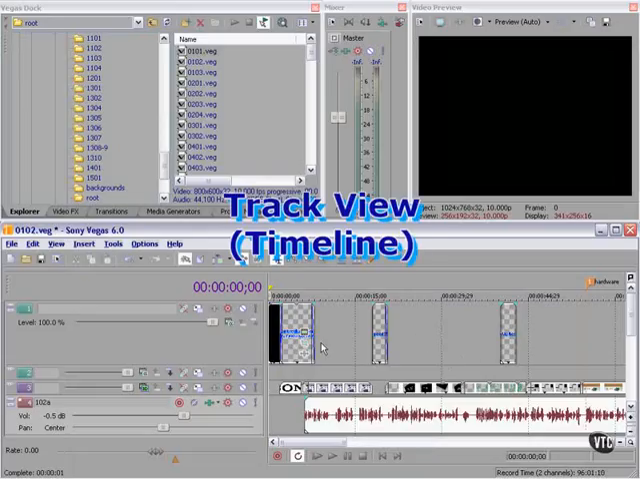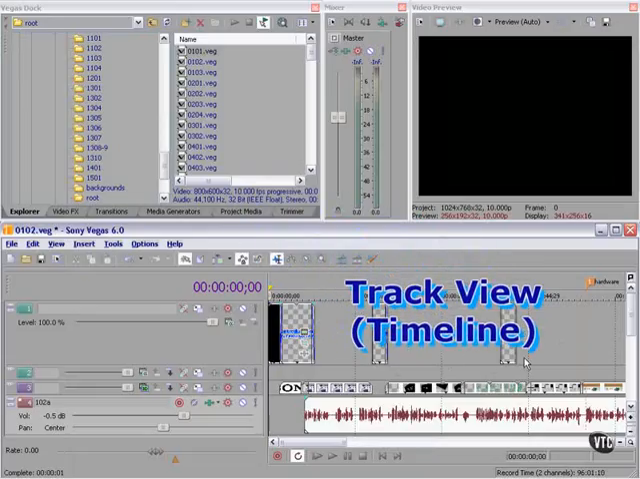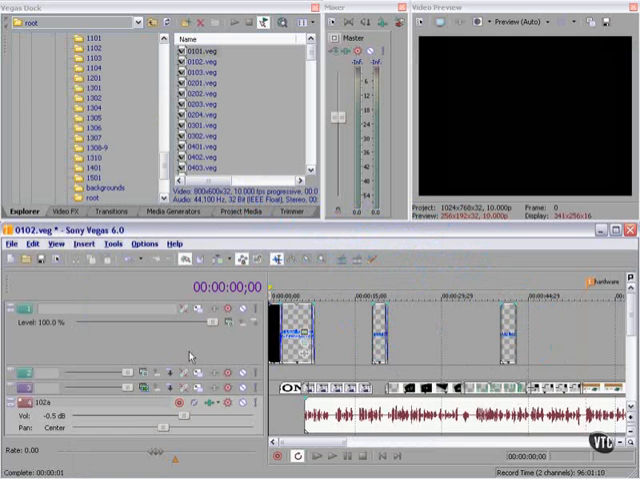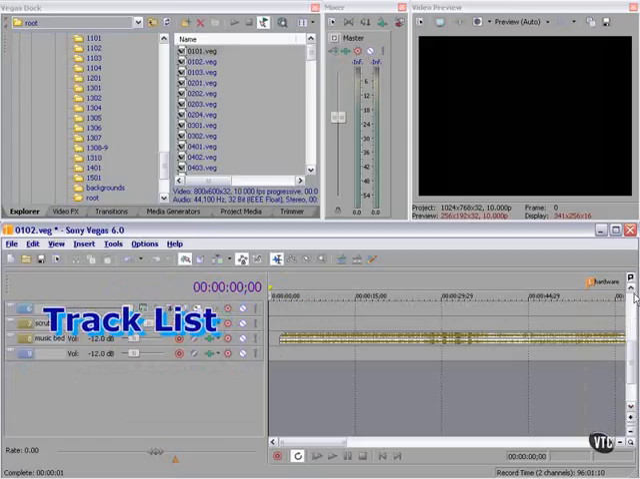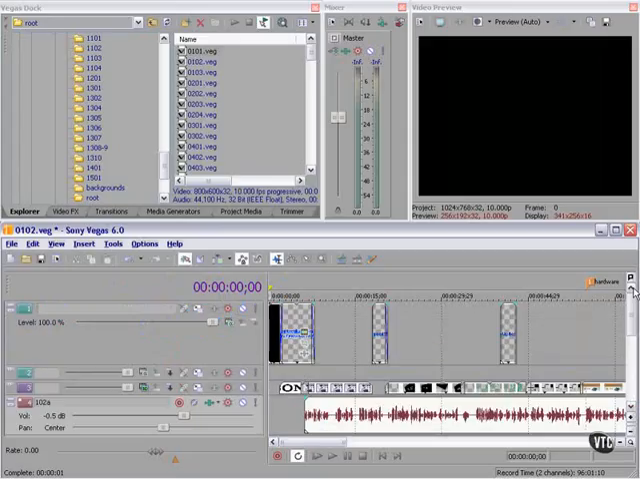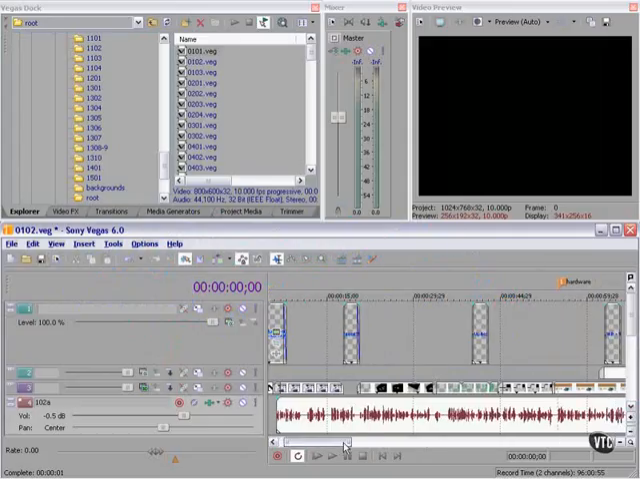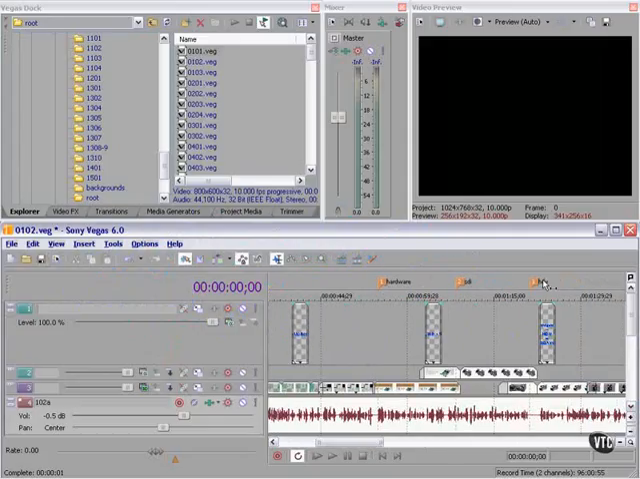Over here, we have the track view, aka the timeline. Over here is our track list, all the tracks that we have. Up top, we have the menu bar, the toolbar, which can be customized. We'll take a look at that. Here's our time display. This is the marker bar. You can see we have markers up at the top, and below it is the ruler.